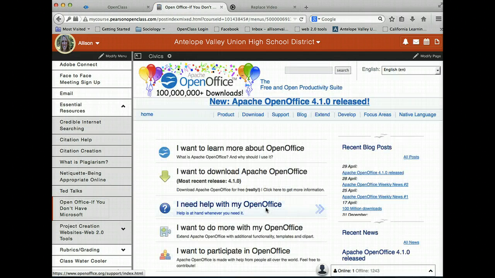OpenOffice is a great tool. If you do not have Microsoft Word at home, you can download it right here. And what OpenOffice does is it allows you to open, edit, and resave a Microsoft Word document. So you don't have to go out and buy Microsoft Word for this course. If you already have Word, that's great, and you are more than welcome to use Google Docs, which I'll show you in a second. But sometimes you may need to actually edit a Word document, and that's here.